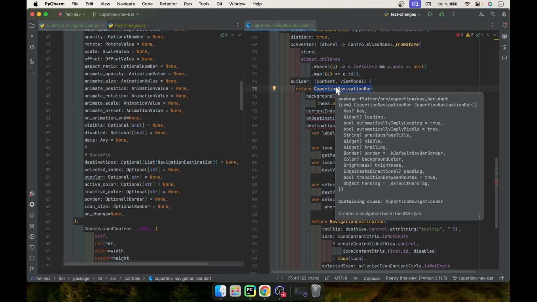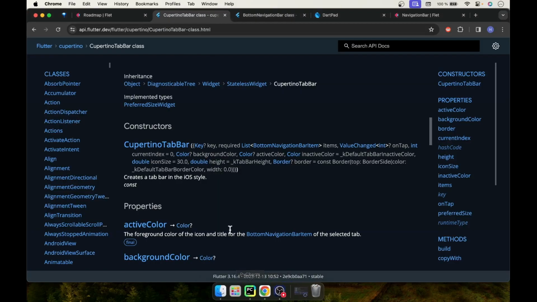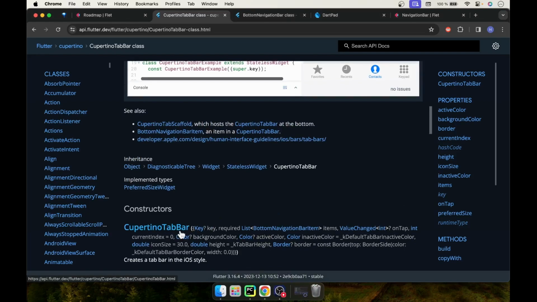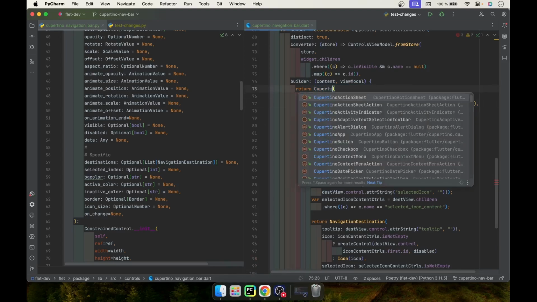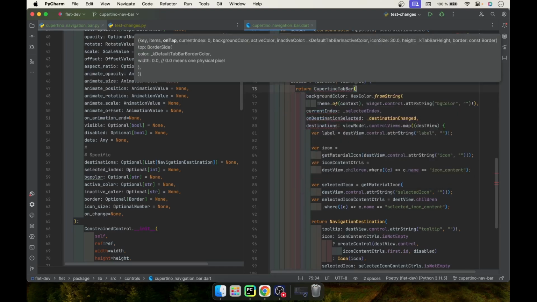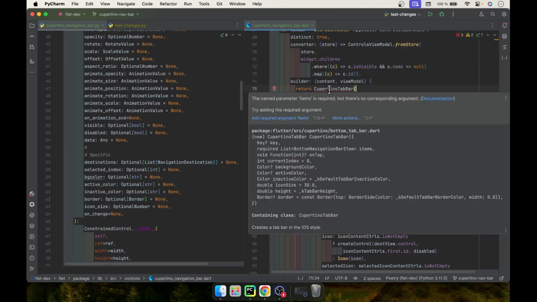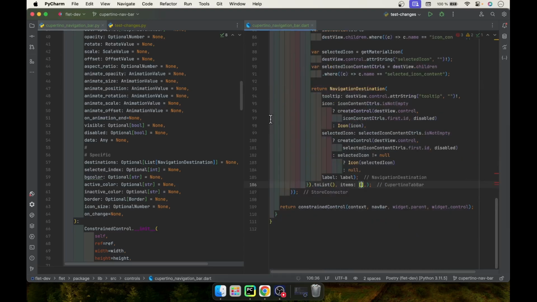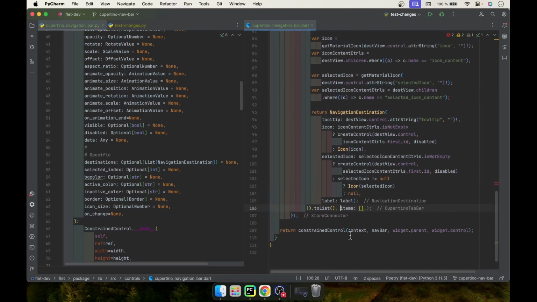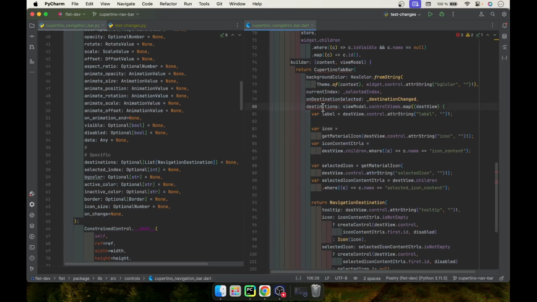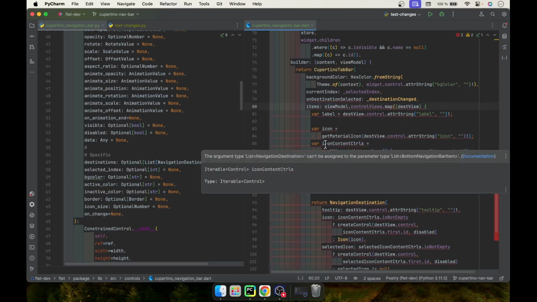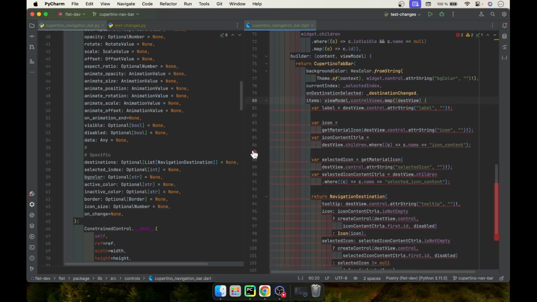So why is it actually, okay, sorry for that. I think I'm using the wrong thing. So actually here we are supposed to be using the Cupertino tab bar, as you can see, and I was using the Cupertino navigation bar. Let's just get rid of it and use the Cupertino tab bar. That's why I was getting a lot of errors, I guess. So this Cupertino tab bar, the name parameter items is required, but there is no corresponding argument. So you'll say add required argument items. I'm going to copy these items and remove it from here, because instead of destinations, it's actually items that is supposed to be used.